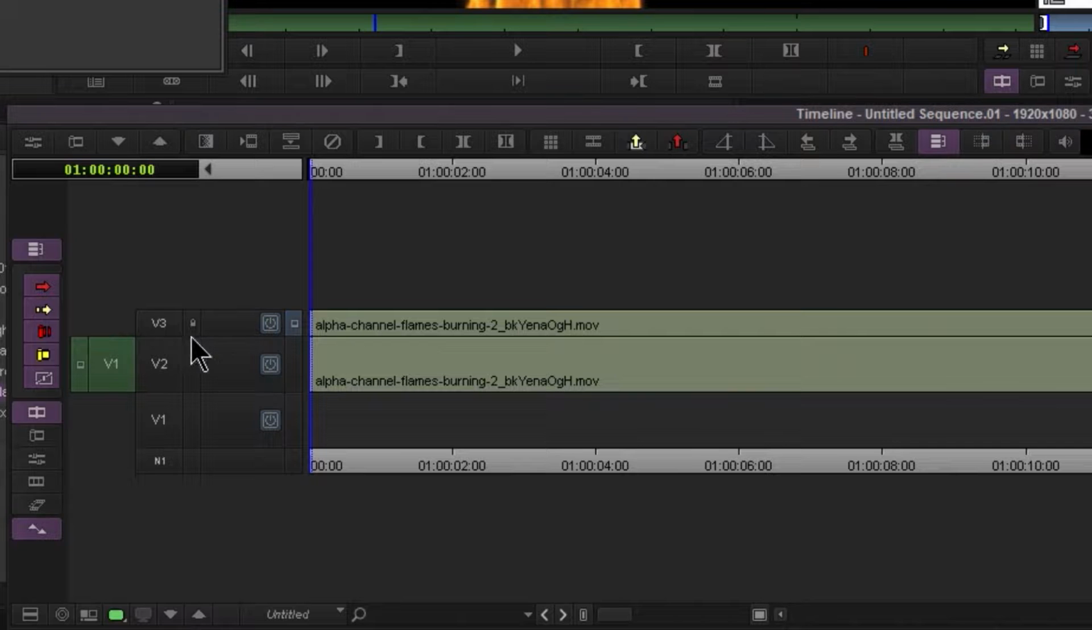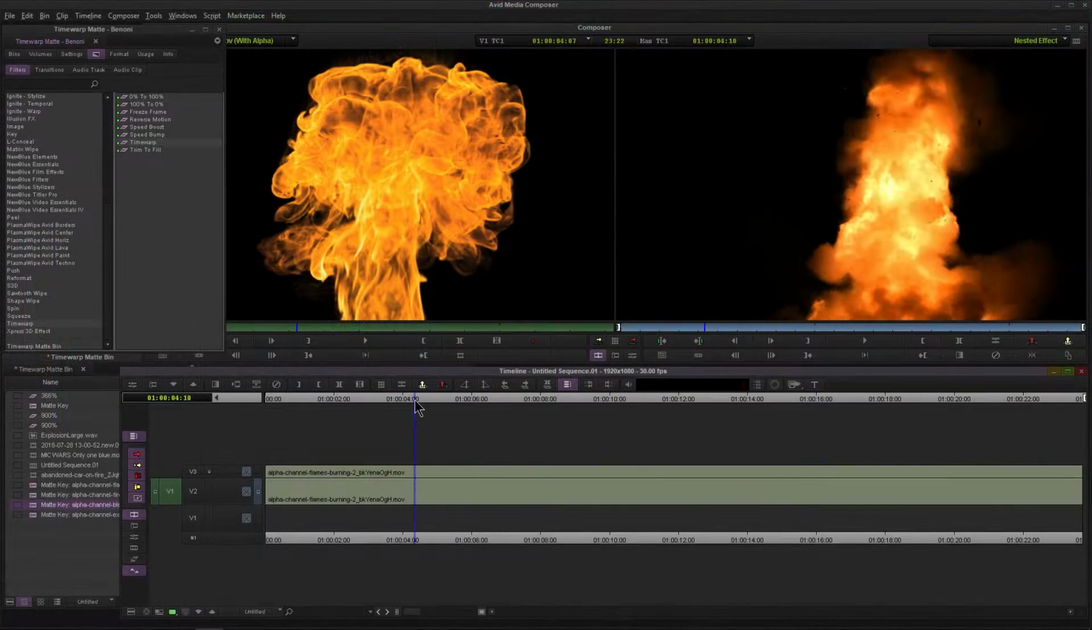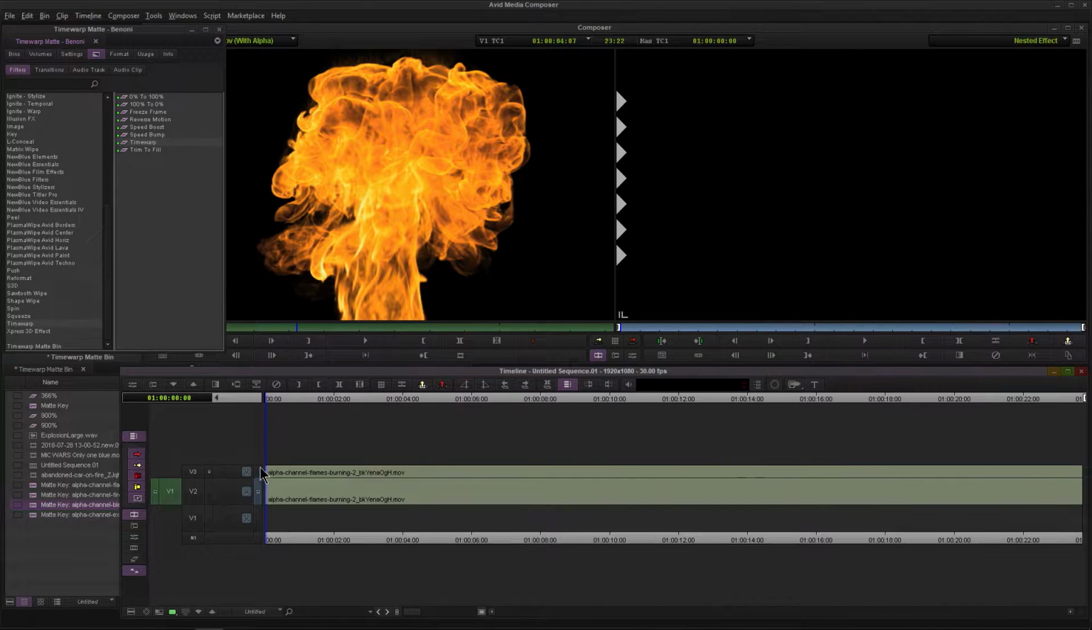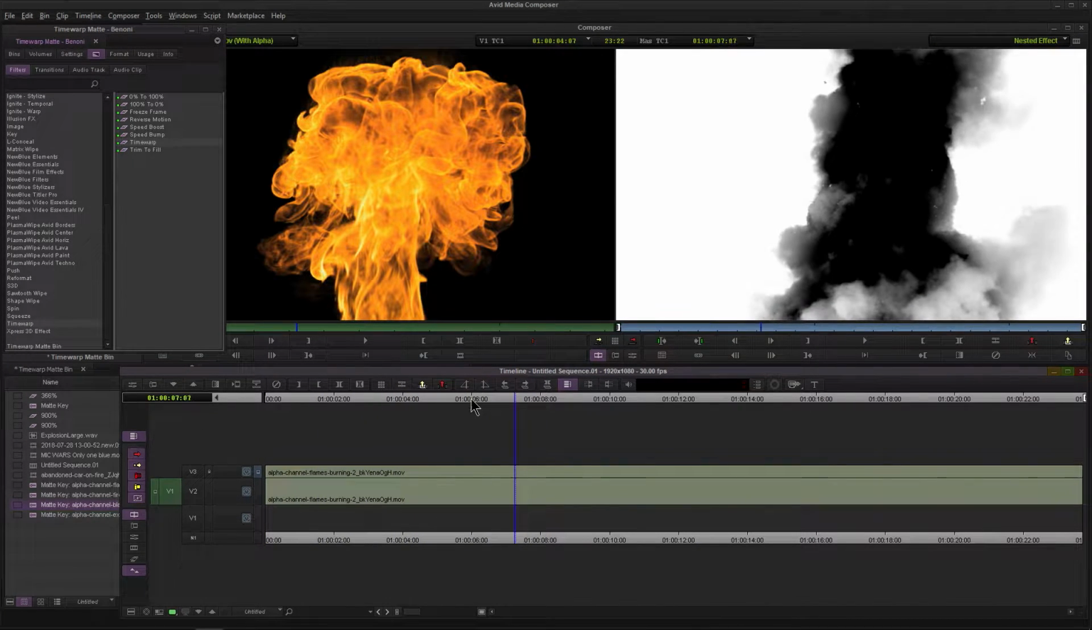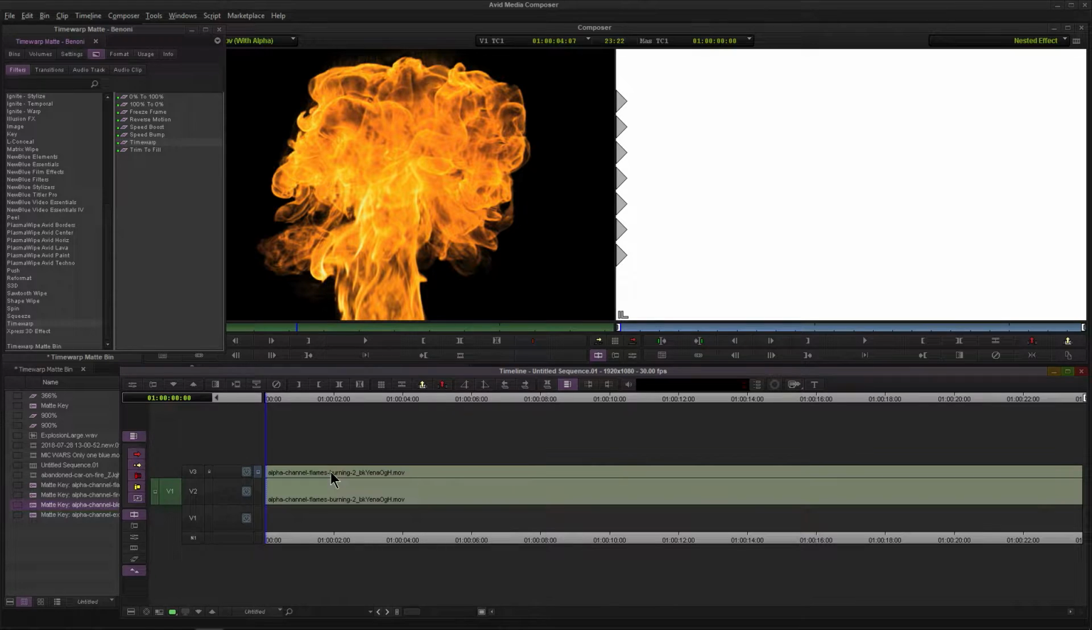And now we can see that this is, of course, locked. So here's the fill. That's the actual explosion. And this here is what lets us see through it. Okay. So what we need to do is actually copy this out. All right. So I'll place an in. I'm just using the I key. You can also use your mark in out.